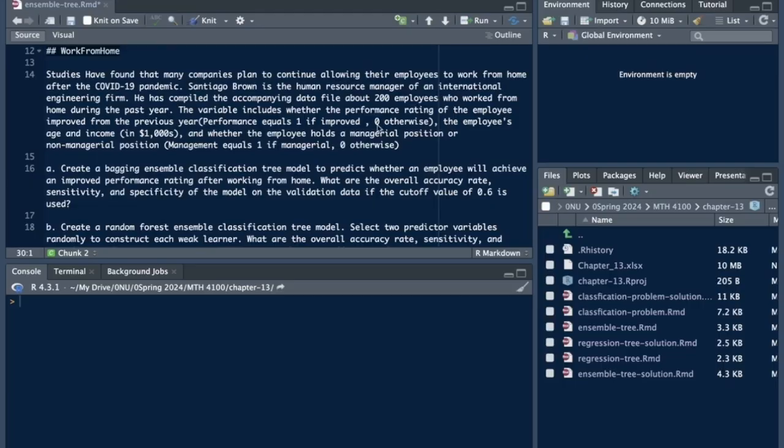Studies have found that many companies plan to continue allowing their employees to work from home after COVID. One of the managers has 200 employees, and we have variables like whether the performance rating of the employee improved from the previous year. If it is improved, then the performance variable is equal to 1, otherwise it's 0. The data also contains the employee's age, income in thousands, and whether the employee has a managerial position: 1 if yes, 0 otherwise.